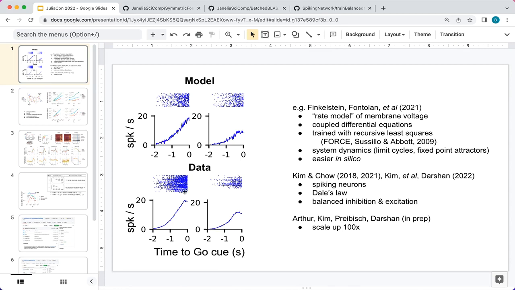Recently, Chris Kim and Carson Chow at the NIH have taken this coupled differential equation model of membrane voltage and made it more realistic by modeling the fact that neurons spike, and that neurons typically only have synapses that are all of the same kind, excitatory or inhibitory, and that in general within a circuit, there's going to be equal amounts of inhibition and excitation.